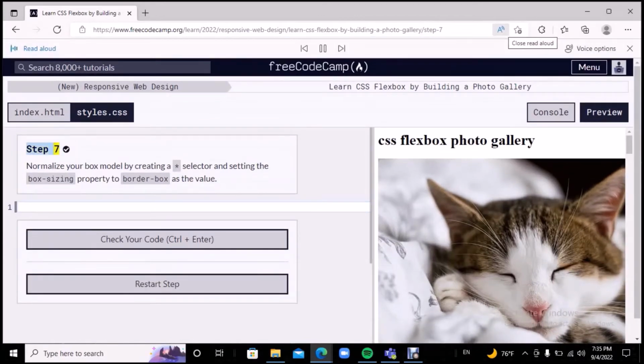Step 7. Normalize your box model by creating an asterisk selector and setting the box-sizing property to border-box as the value. Check your code, Ctrl+Enter.